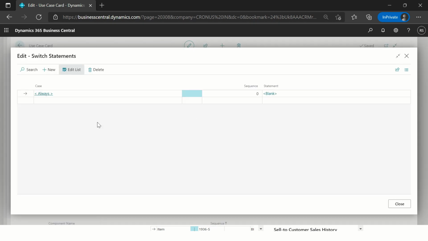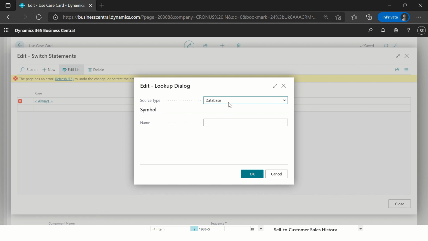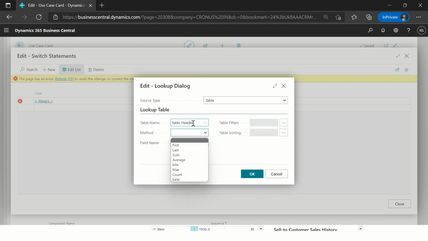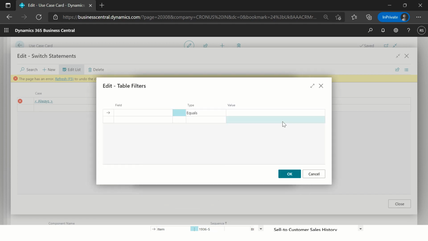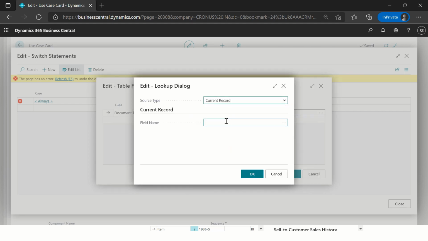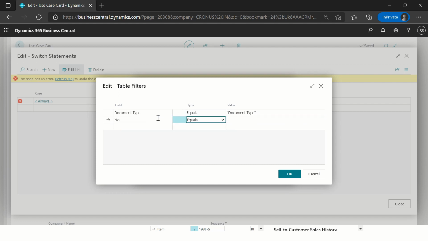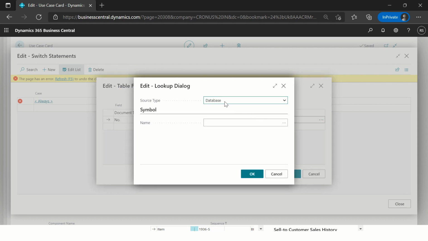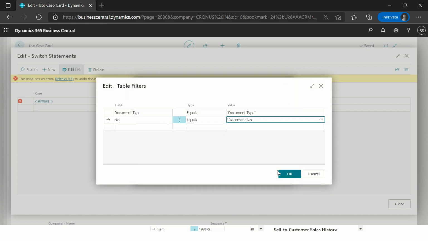If I go to mapping, I'll say always because I don't really want to change it anytime. And at this time, you want to take it from the sales header. So I'll say table, sales header, first value of posting date. And of course, you have to apply filters. So we'll say document type of sales header equals document type of your current record. In a similar way, you will say number of your sales header equals current record's document number, right? Easy.